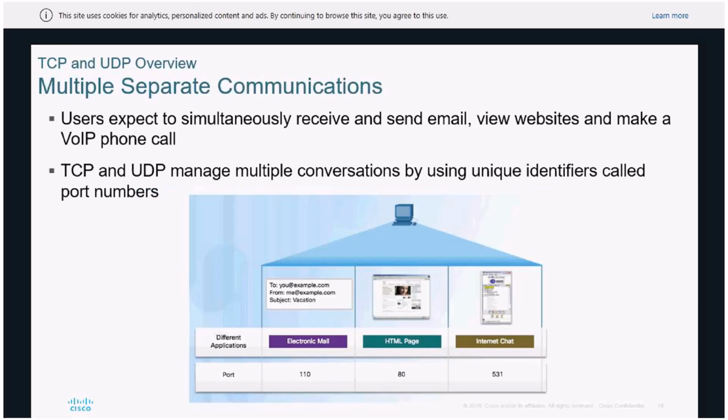So we do have multiple separate communications going on all the time. Users can expect to get an email, view websites, make a VoIP phone call. And this is done using something called port numbers, unique identifiers. If you look down here, you see email, HTML and internet chat. Special port numbers are allocated to these. A web page, for example, normally works on port 80. Email 110. These are just standard port numbers. Any application has a specified port number on some universal list of port numbers.